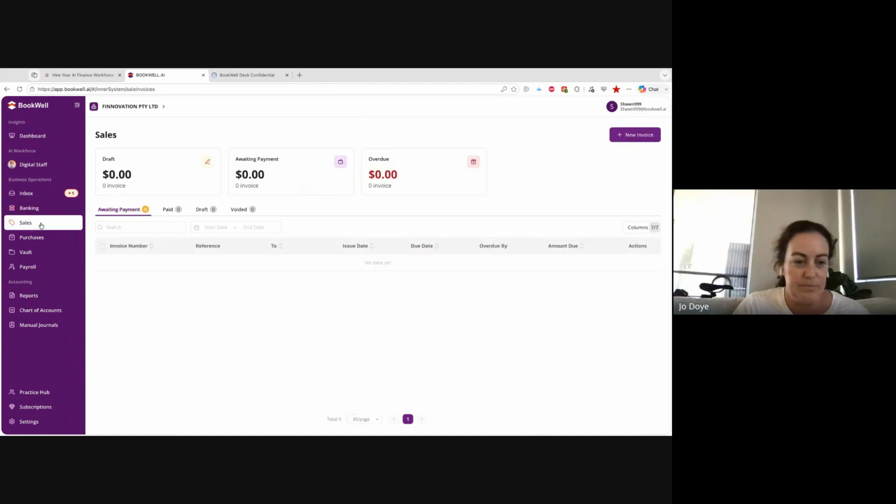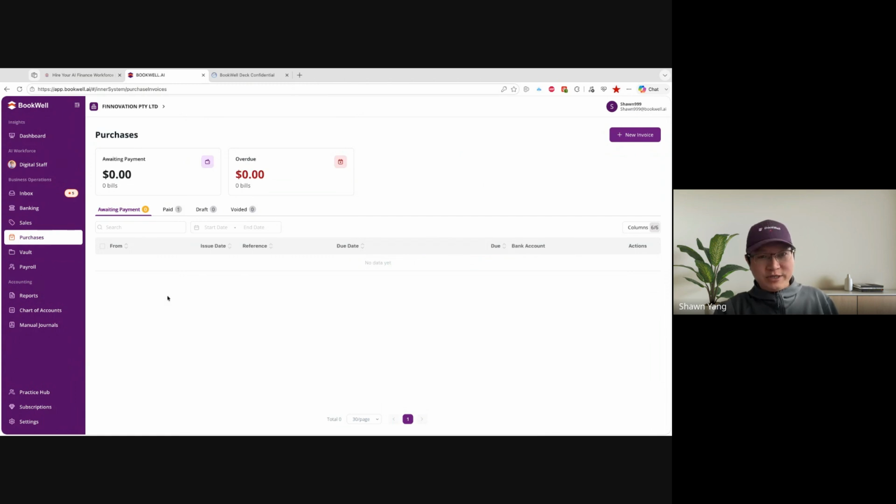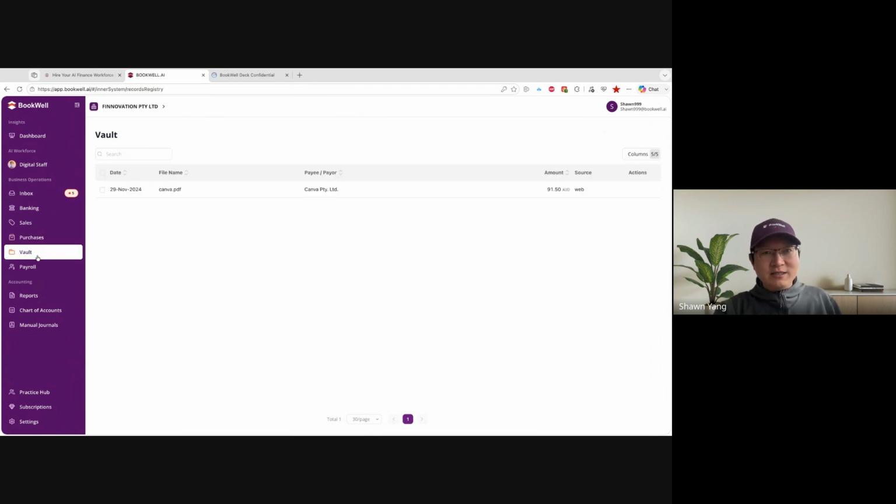All right. Yeah, cool. So this part is the sales, right? You can just create your sales invoice. Very standard feature. This is the purchases, all right? So you can just see the overdue and the waiting payments, those kinds of things. The vault is designed for you to store all your auditing files, if you just upload some invoices.